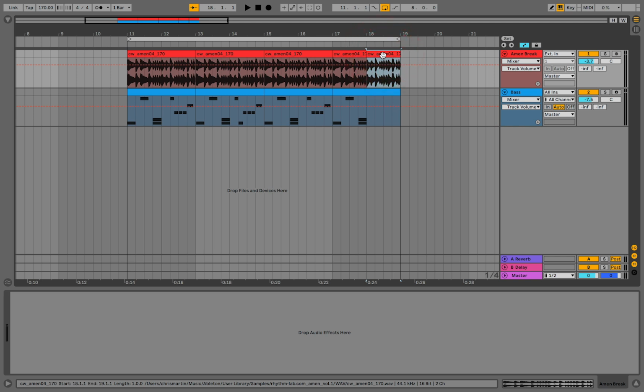What I'm going to do here is use a combination of time stretching and resampling to change the tonal characteristics of this drum loop, and then I'm going to commit that to audio so we get a little bit of variation in the drum break.